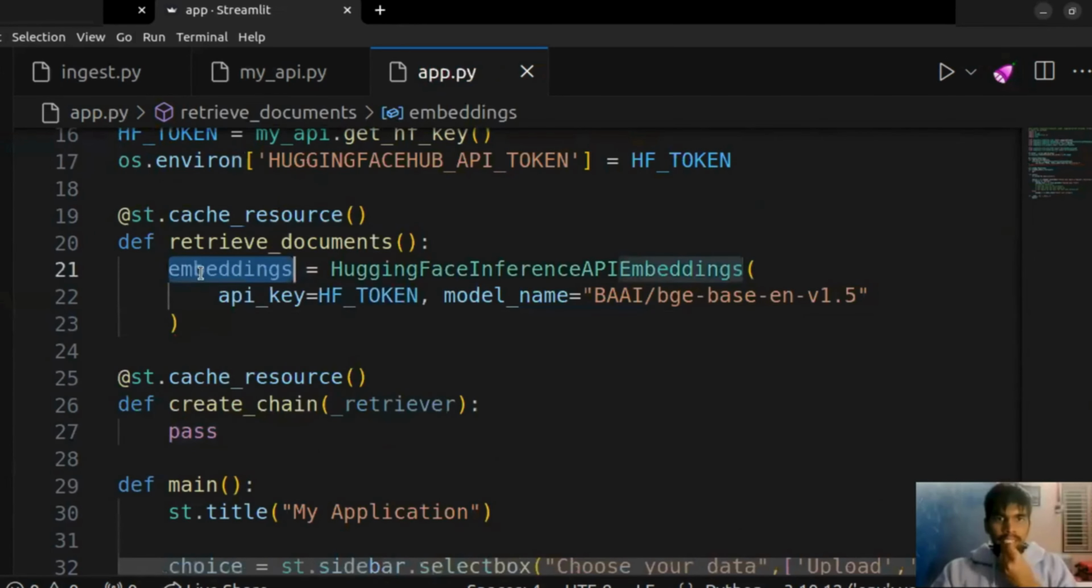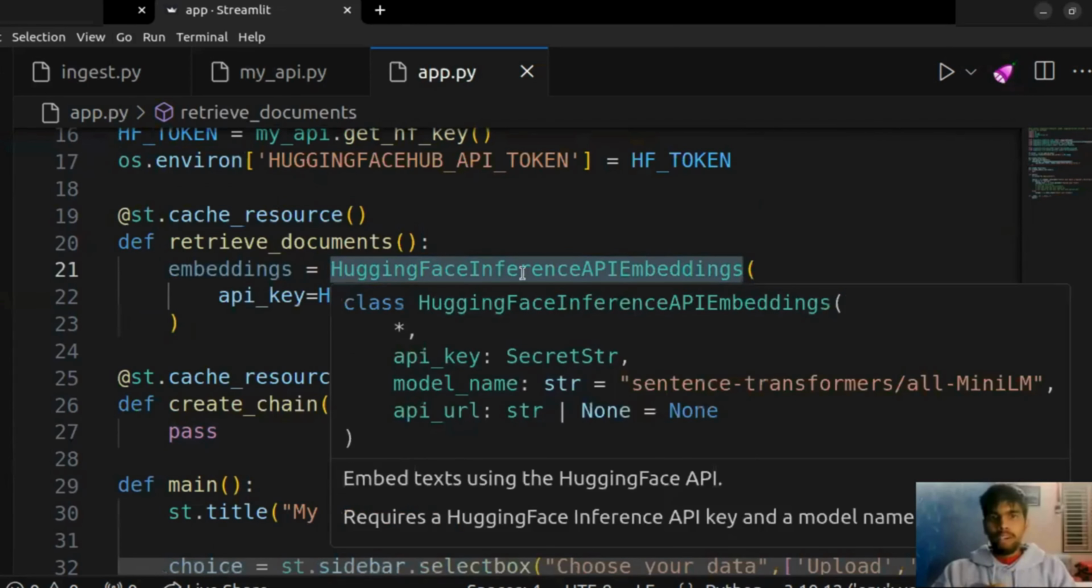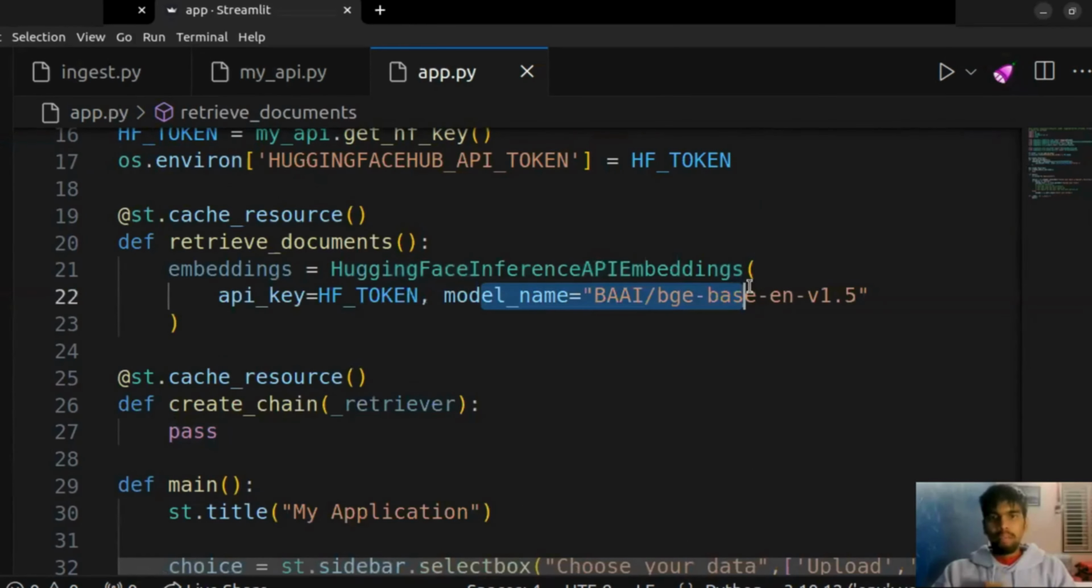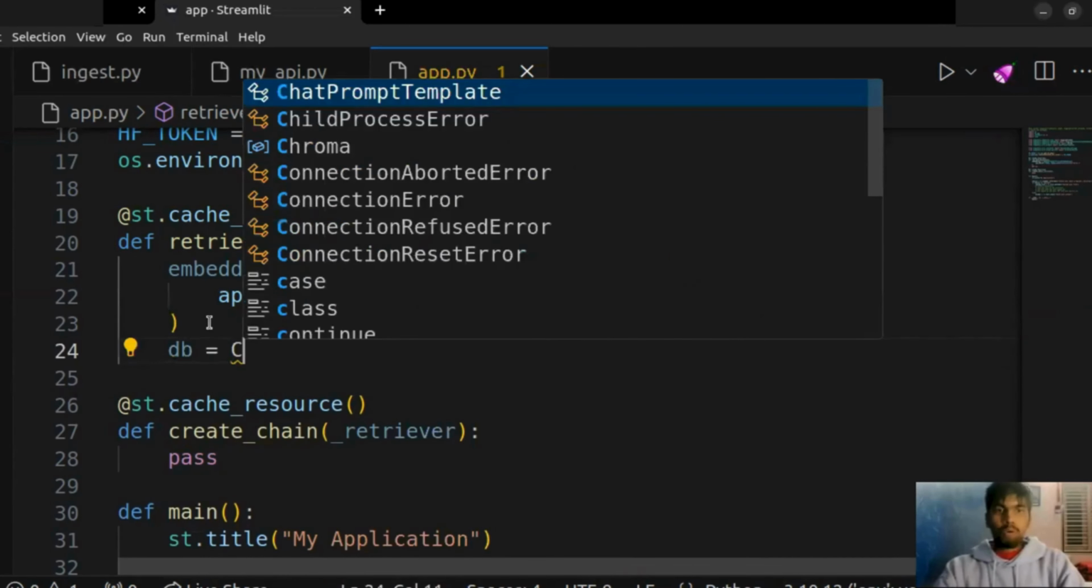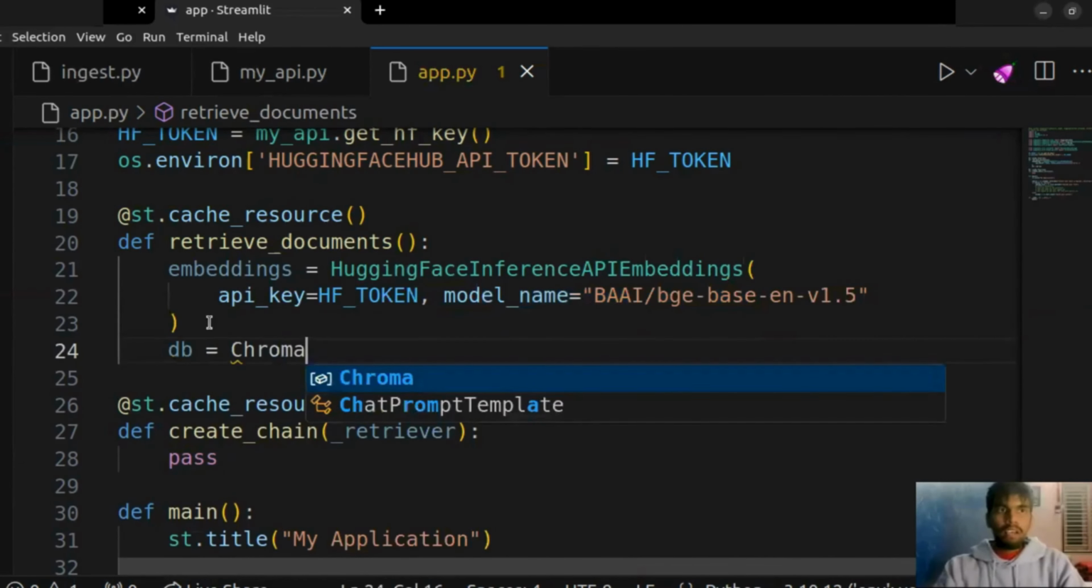So you're creating embeddings. You're calling the HuggingFace API embedding. The model that we are using is the BAAI BGE base English model, and we are using the HF token, which is my access token. Once you have your embeddings, the next step is to retrieve your documents. How do you retrieve? Get into Chroma and pay very close attention.